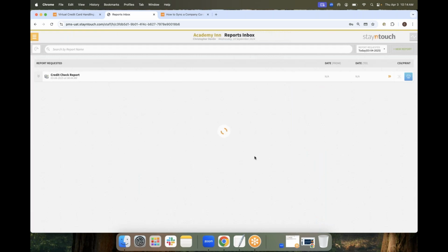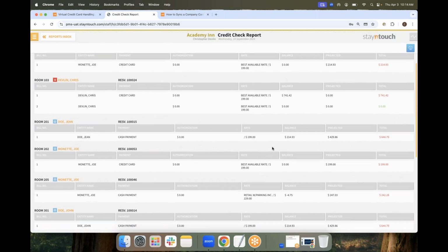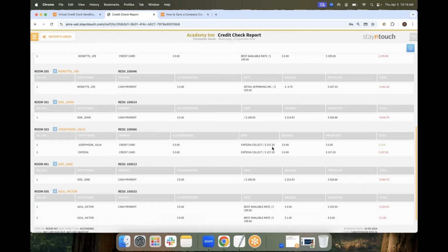And if I open that up, you'll see that I think I have one here for Julia. Yeah, there we go. Julia has 2 bills on her account because it's Expedia Collect, one under her name, one under Expedia. Again, this would have all been set up automatically for us. And here you can see the projected amount and then the total it would be. So this is the amount that we would want to actually charge to that credit card. We can go ahead and post that onto bill 2, and you can click on here to be brought to the reservation to make those postings.